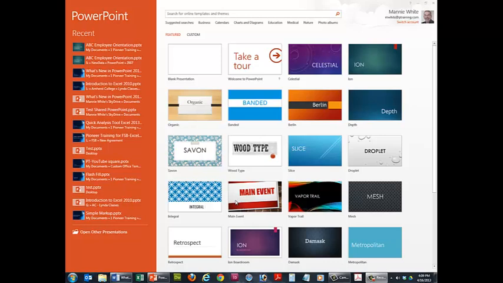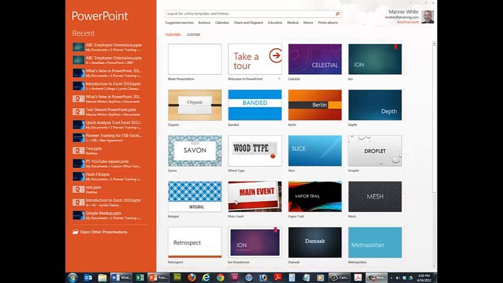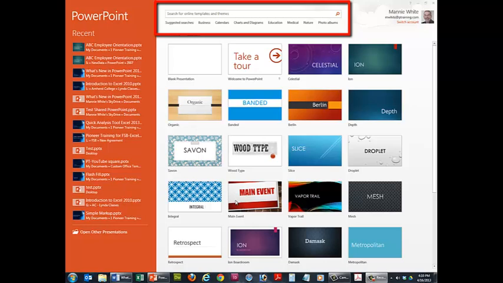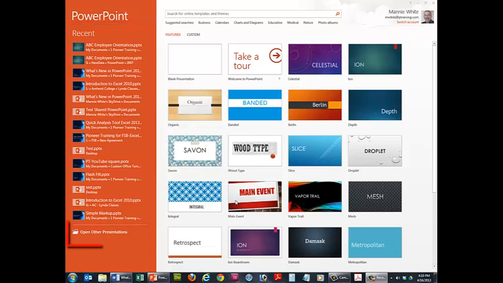This is the first screen you'll see when you open PowerPoint 2013, and it offers several choices. I can start with a blank presentation. I can choose one of the design themes built into PowerPoint. I can search for a new theme by typing into the text box at the top of the screen. I can open a recent presentation, or I can open a not so recent presentation. Let's select one of the design themes.